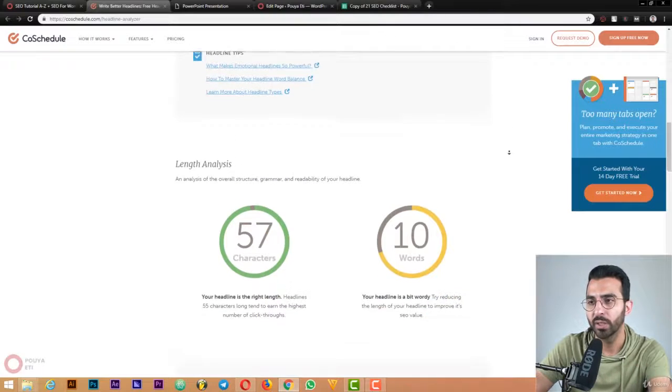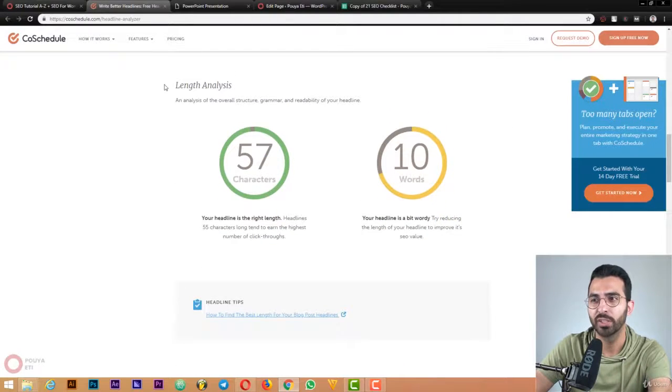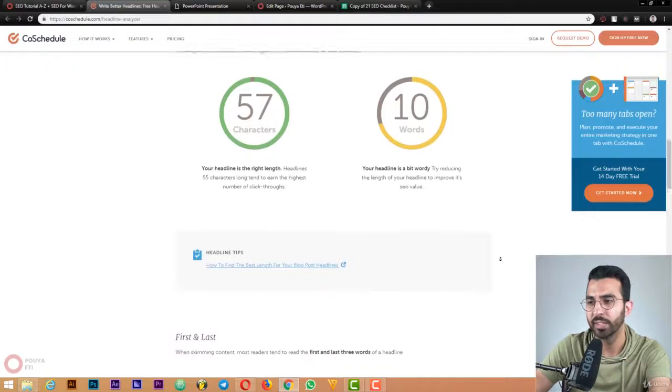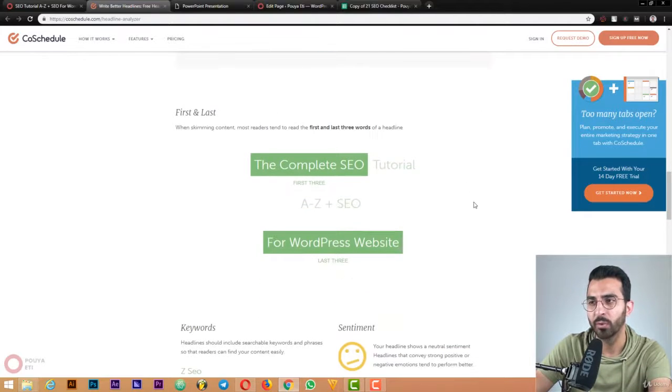Now above 60, 70, it is more or less good on this website. If you come down, it will give you also more information about, for example, the length of your headline. For me, it includes 55 characters, but the words are, for example, 10 words, which is not so good. It is on average. Again, you can come down. The first 3 words and the last 3 words are very important because our eyes will see them first.